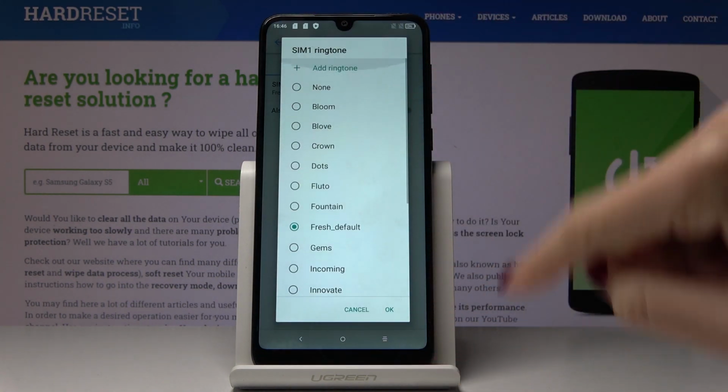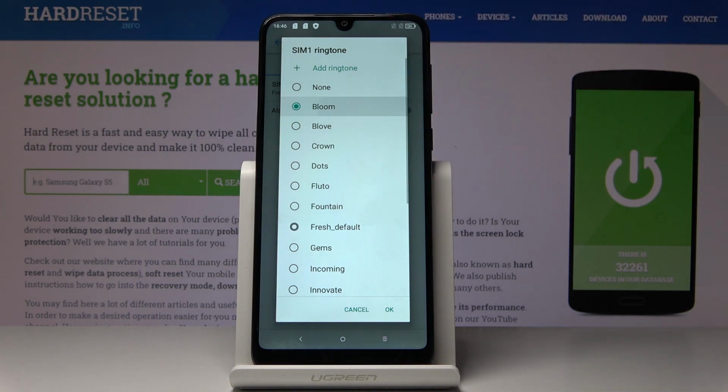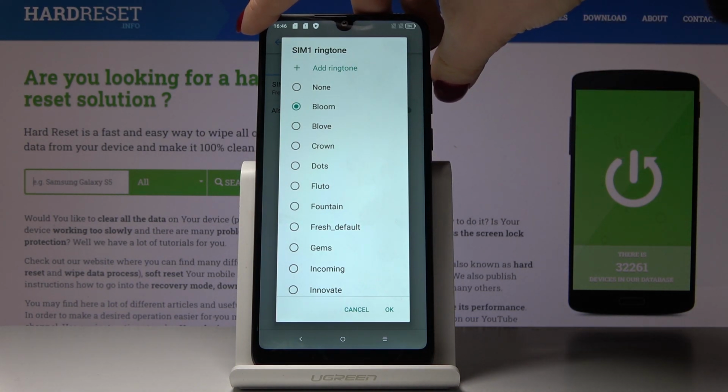And let's go through all the possible options, starting with Bloom. I will just turn the volume up a bit.